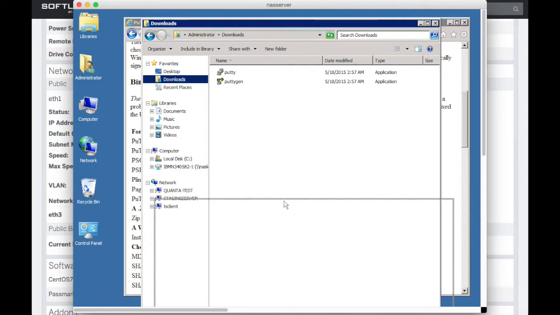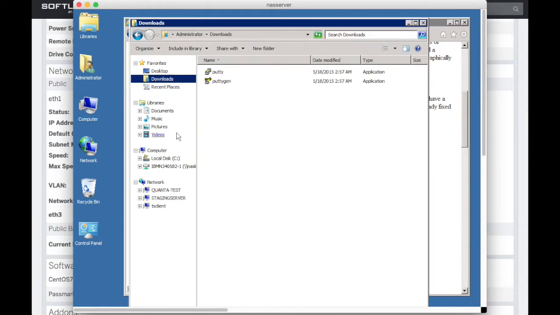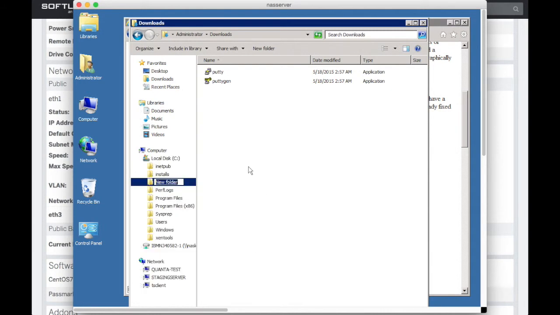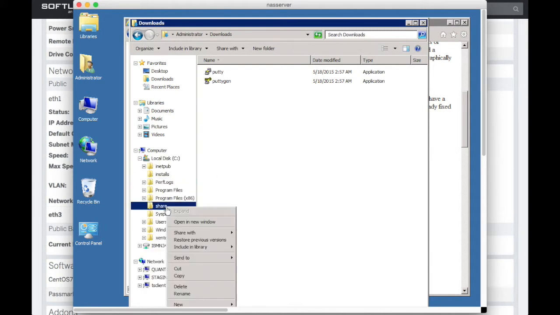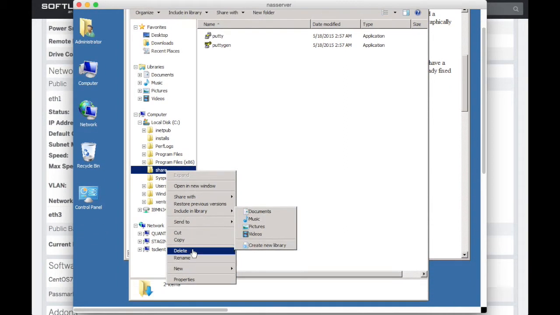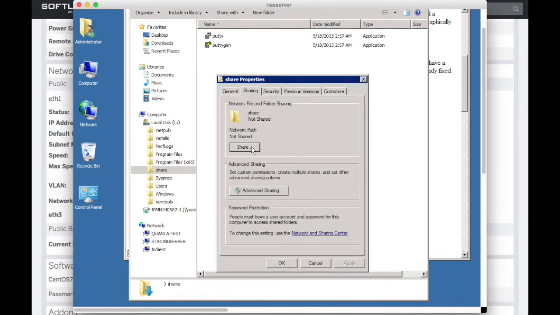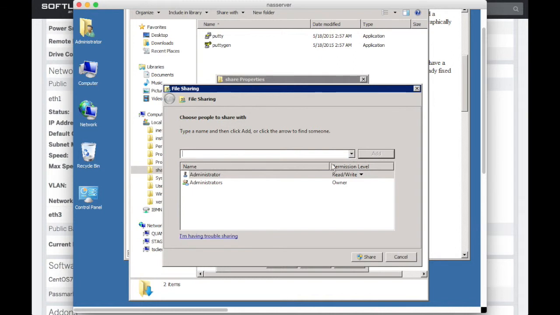Perfect, right? We also want to create a share on C. So I want to go to the C drive and we want to share, create a share, new folder. I'm going to call this share, and we want to go to properties. Where's properties? There it is. Ah, it's down the bottom. Of course it is. I'm going to go into share, and we want to click on share. Add administrators.